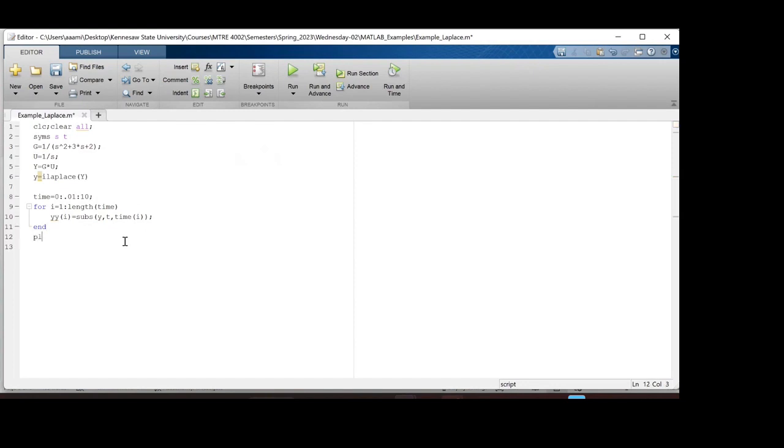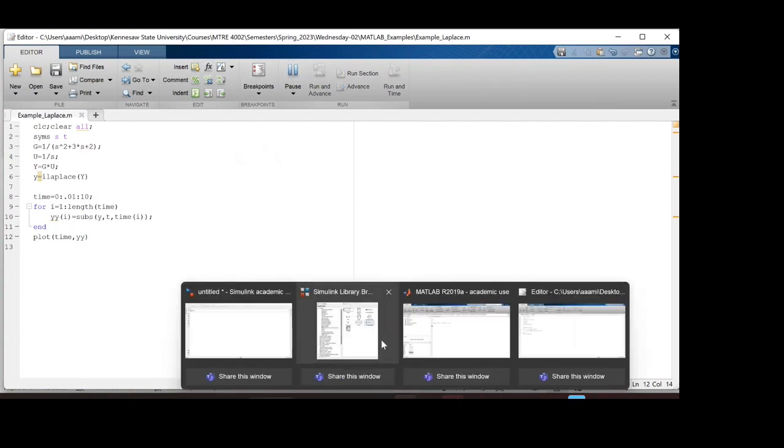And then we can plot time versus double y, and this should be the response of the system for this period of time. Let me quickly run this and see if it works the way we want.